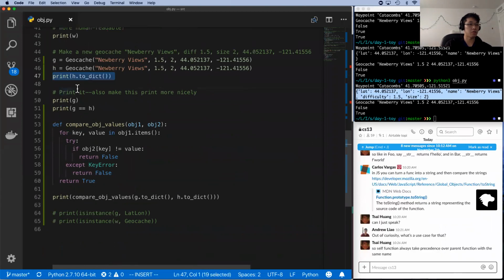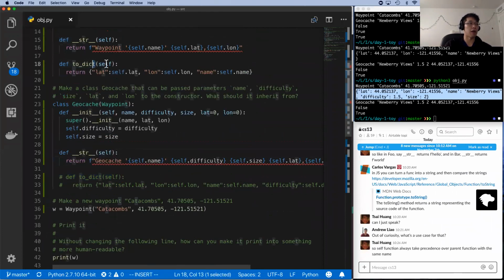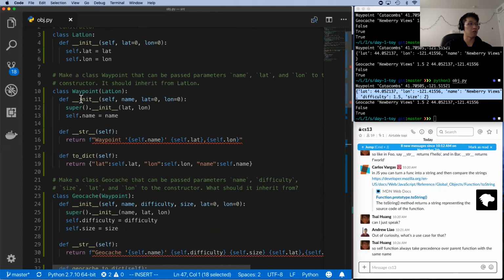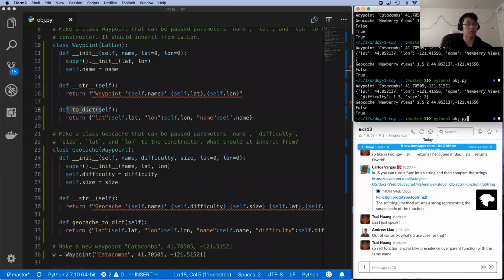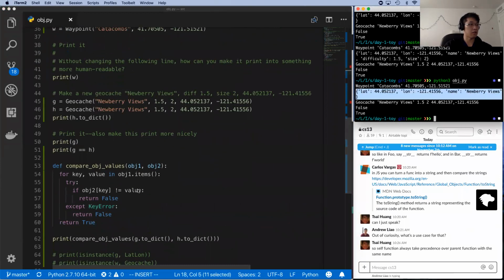So self-function always takes precedence over. Yes. If we define it, we specifically have to call it the same thing to override the parent's implementation. For example, if we called this something different, like say geocache toDict, then we could still call h2dict here, but that's going to call the parent's toDict, and toDict is not going to be overwritten on the geocache instance.